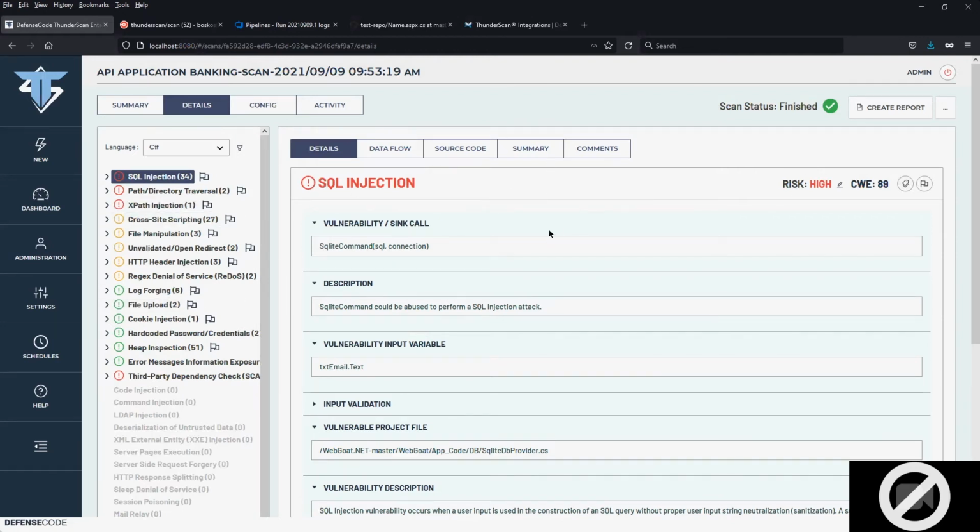Let's see here if we forgot to mention anything out of the basic workflow.